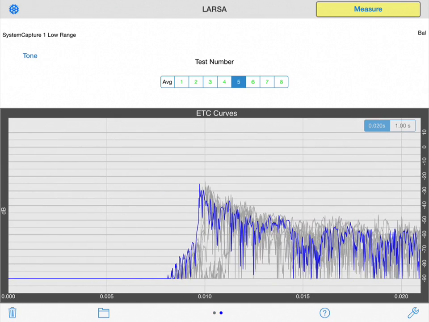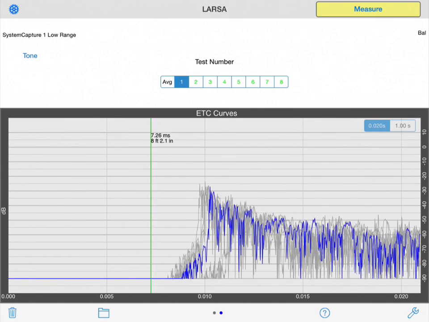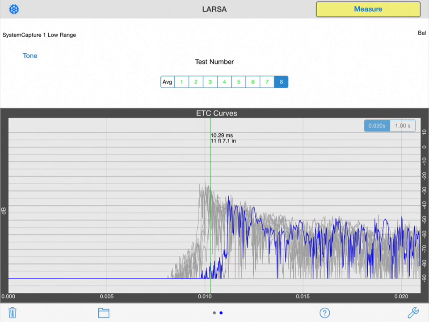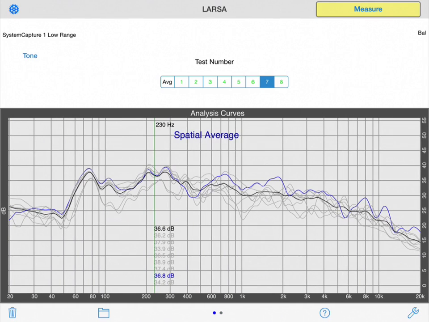LARSA brings complete measurement power and convenience previously available only on desktop computers. LARSA is available as a standalone application and also as an in-app upgrade for audio tools.